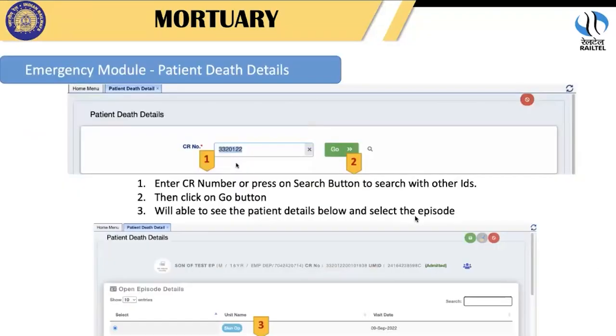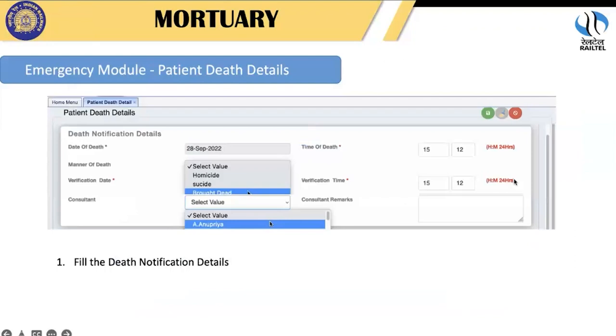So as I said, the first stage will be updating the death status of a patient. It can happen in the casualty, or it can happen in the IPD also. You need to go to the patient death detail page, and then you enter the CR number. After entering the CR number, the patient details will come, and whatever episodes are active will come here, with the admitted status and all that. After that, they need to update the death related episode information.